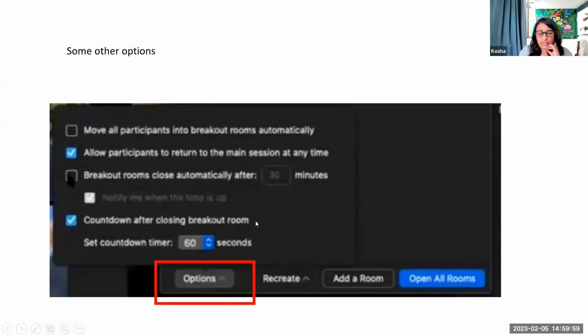So these are some of the options that I already told you about. I always tick mark move all participants into breakout rooms automatically so that they're all in the rooms and they don't just dilly-dally in the main session, because that wastes a lot of time and it's just not productive to the workshop.